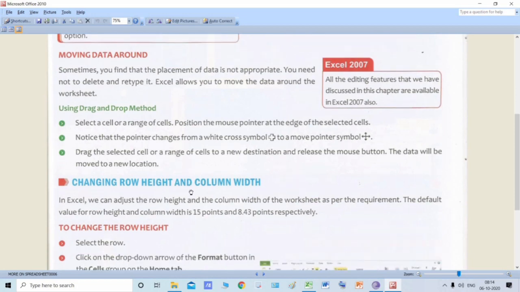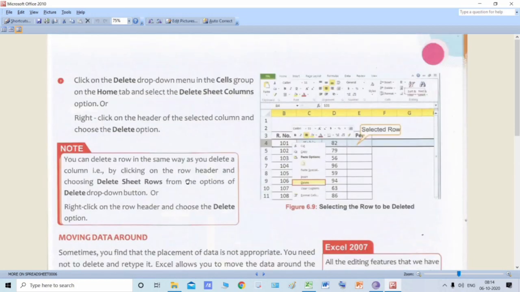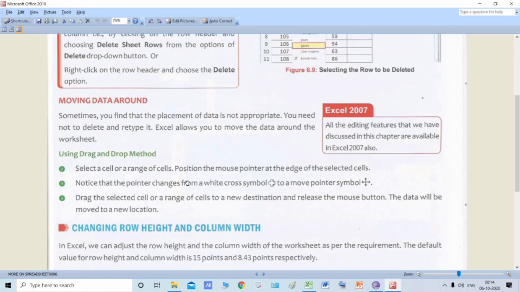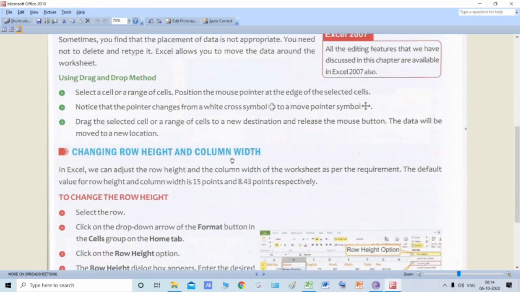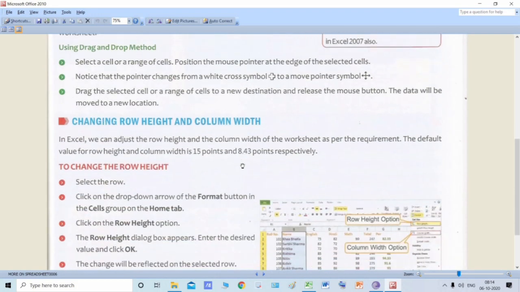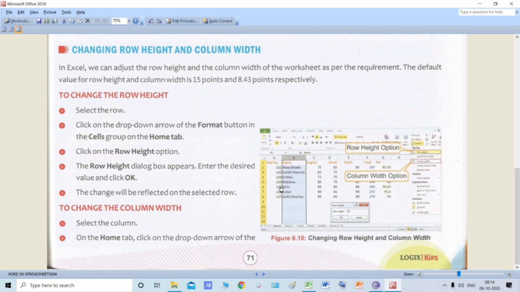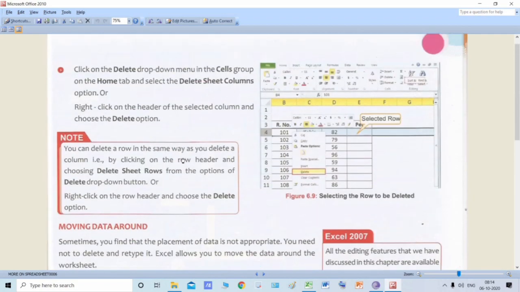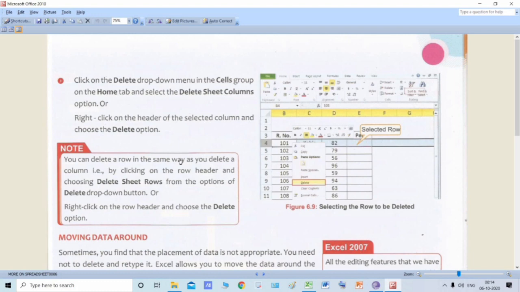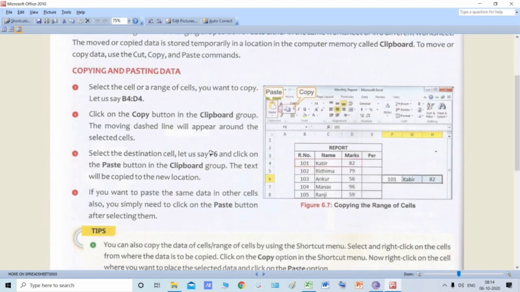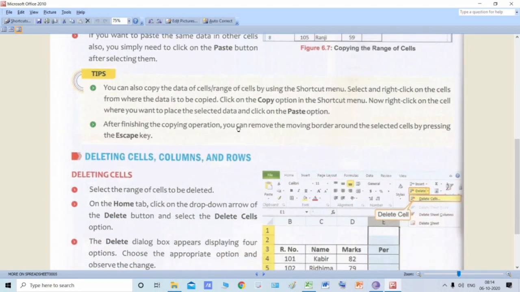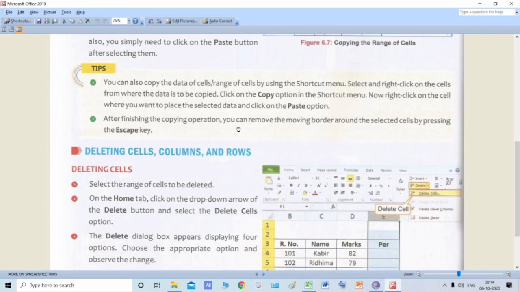With this, students, I would like to finish today's lecture. In the next lecture, we will study changing the row height and column width. Till then, take care of yourselves, stay home, stay safe, and be well, and do practice these things. I know these things are pretty easy, but still you need to practice them. Thank you for listening. Take care.